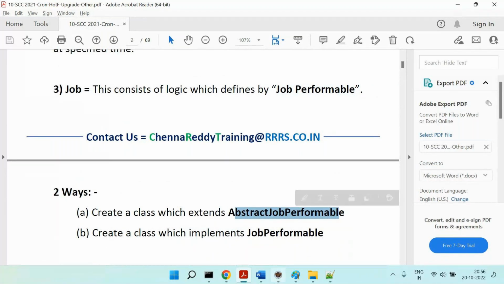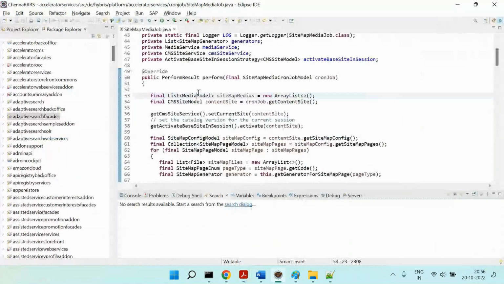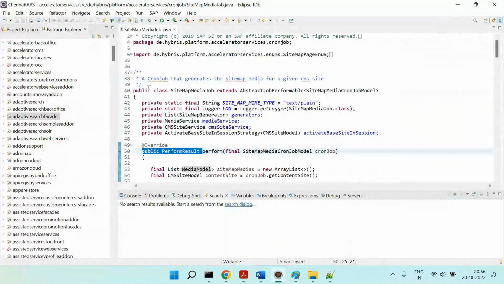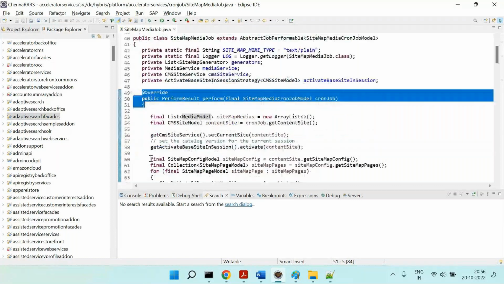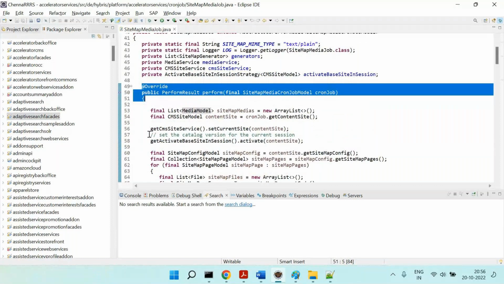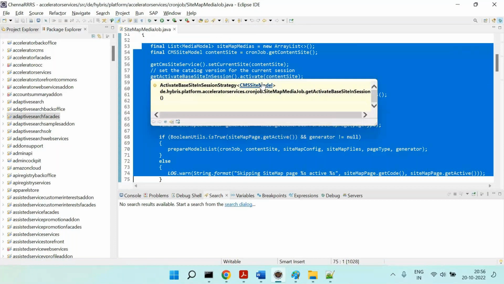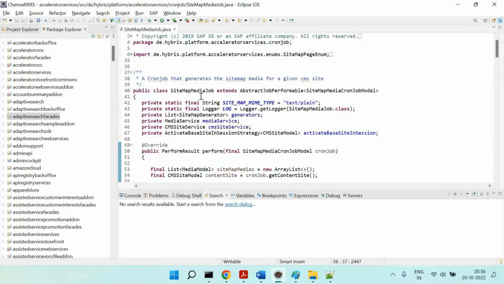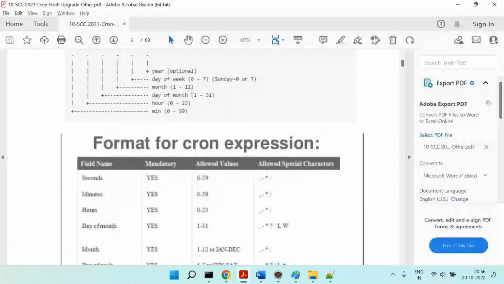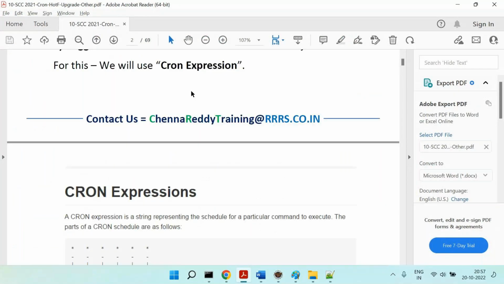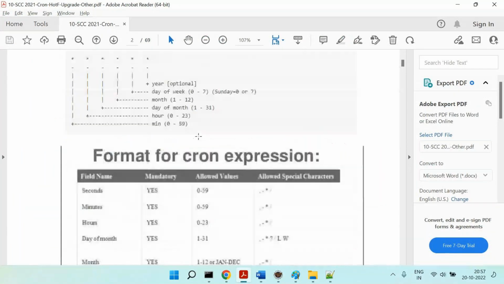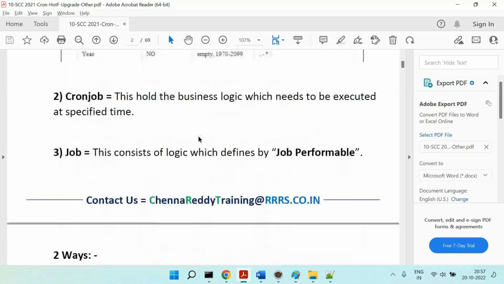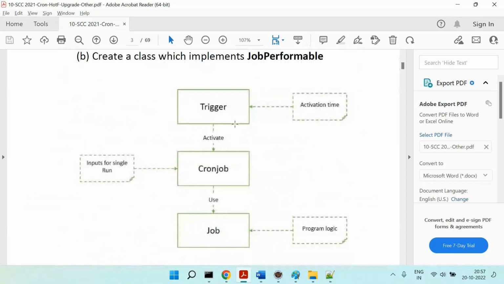Once you are writing the cron job, your cron job should extend this abstract job performable and override the method called perform. Here you need to write the logic. Once you write the logic for this job, whatever you created, you need to attach the triggering point, which is done by using a cron expression. That's what the diagram is.